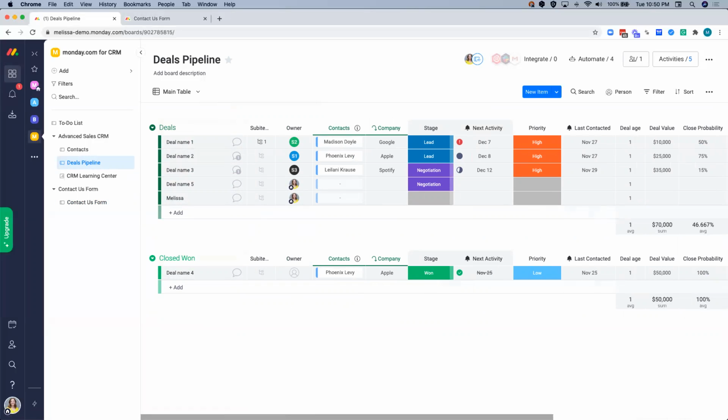So with these 3 boards that we built together today, the contacts board, the deals pipeline board, and this new contact us form, I have a complete workflow to manage my customer data and my sales, to communicate internally with my team and externally with my customers, and to gather insights in order to move my business forward.